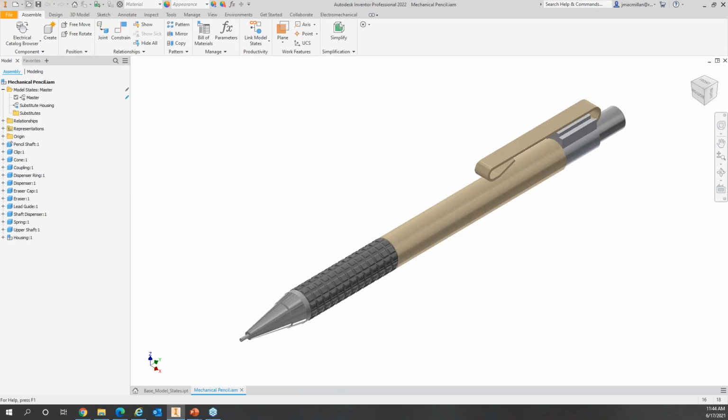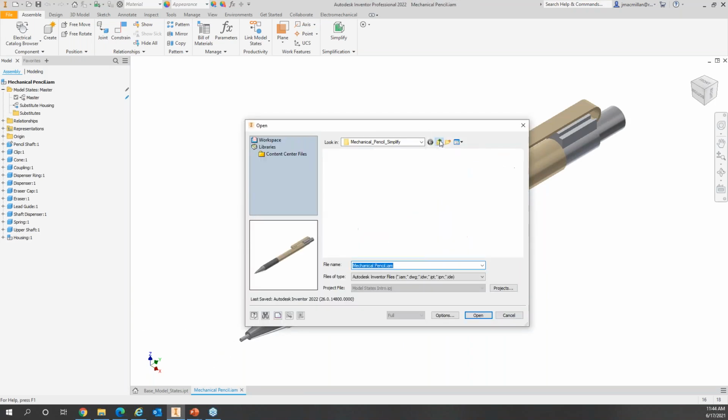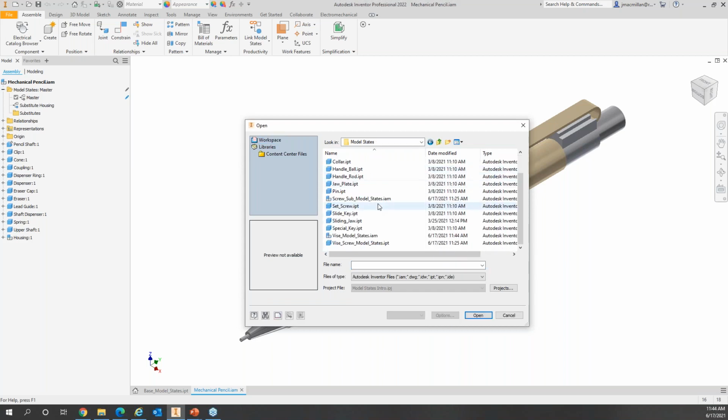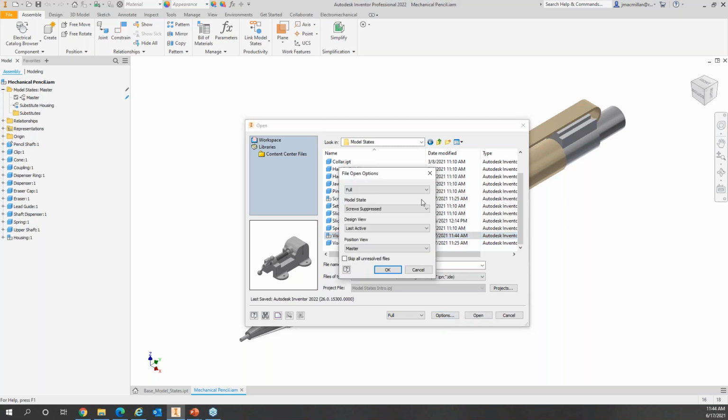And I'm going to open it again. So I'm going to navigate to that vise, and I'm going to select that options panel here. Before I actually make a change though, I want to show you, because I saved that model with the model state screws suppressed active, you can see that by default, this would have opened it that way. So that's a really nice functionality that avoids you making that mistake in terms of opening it.